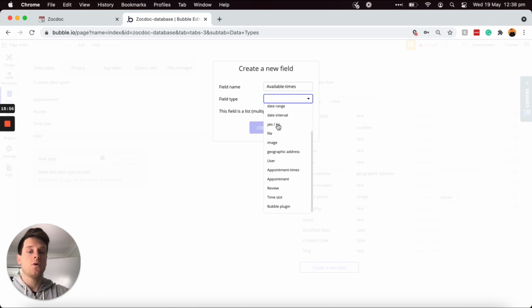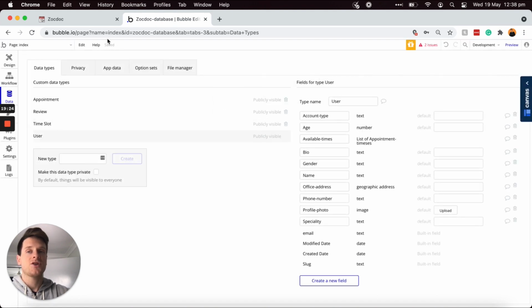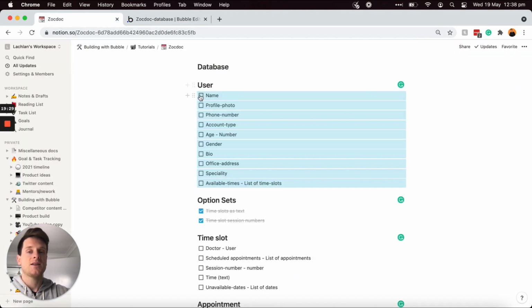So if I scroll on down to the bottom, I will choose the appointment times option, which is the option set that we just created. And in this case, I'll be selecting that this is a list with multiple entries because a doctor can choose from multiple times that they'll be available for. I'll then create that. And now I can jump into my Notion doc and tick off that I've added in all of the necessary data fields for our user data type.